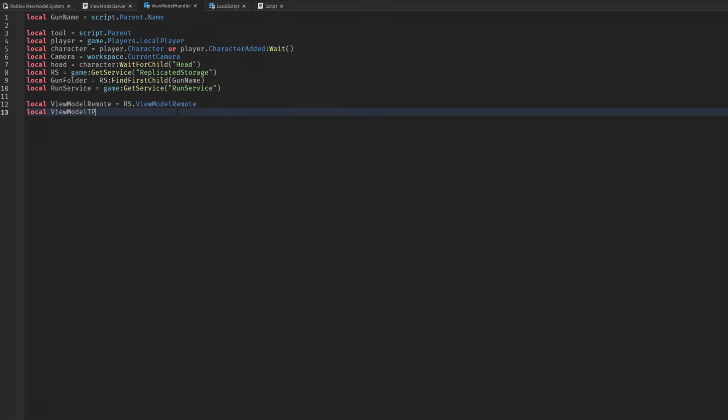We have two versions of our view model, one in the third person and one in the first person.